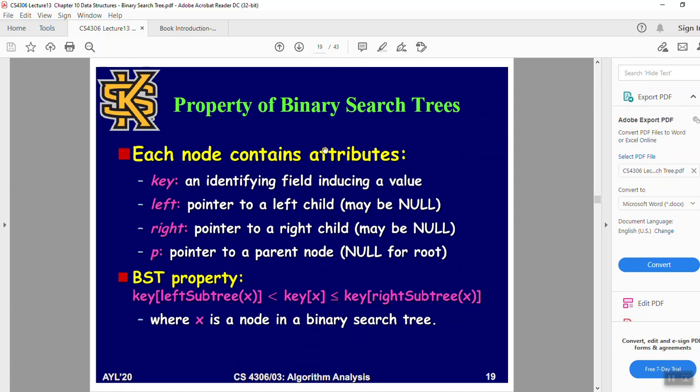These are the properties of BST: each node contains these attributes key, left, right, and P, which means pointer. If we want to implement this using C++, then we need a pointer. And this is the property of BST: the key of the left subtree of any node X is less than or equal to the key of X, and that is less than or equal to the key of the right subtree, where X is a node in a binary search tree.